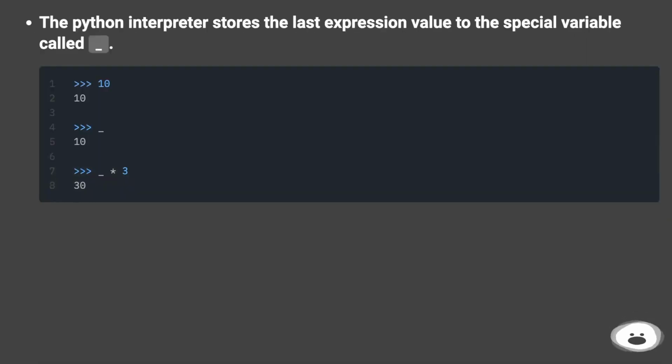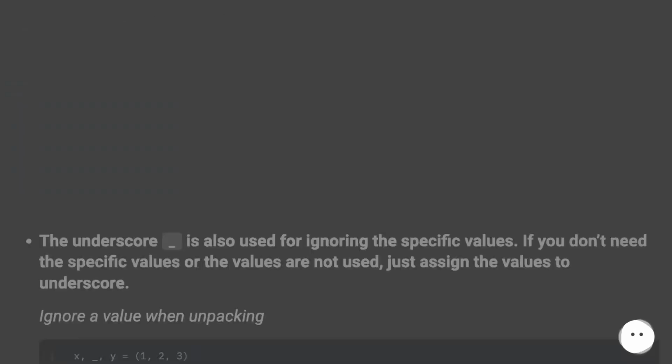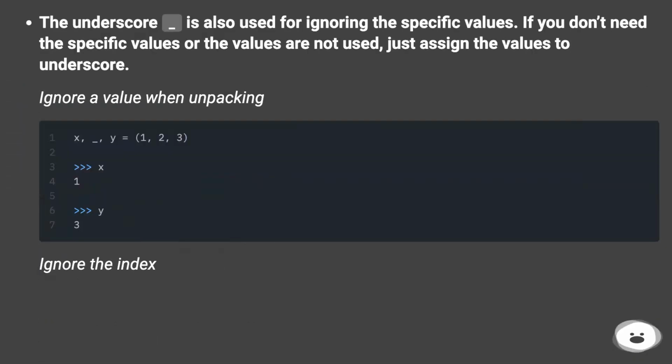The Python interpreter stores the last expression value to the special variable called underscore. The underscore is also used for ignoring specific values. If you don't need the specific values or the values are not used, just assign the values to underscore. Ignore a value when unpacking. Ignore the index.